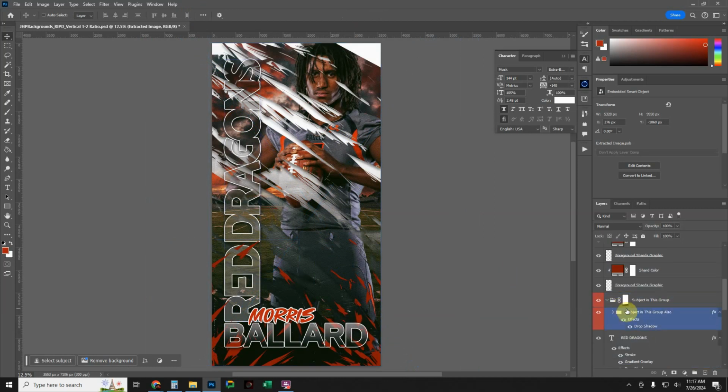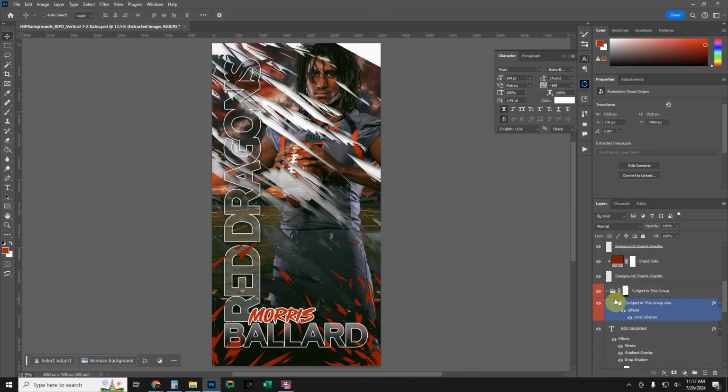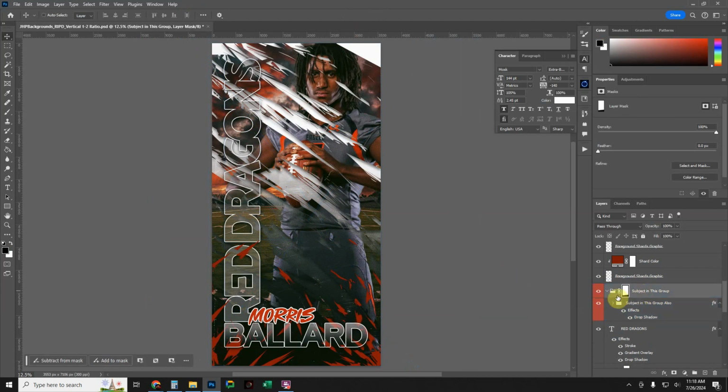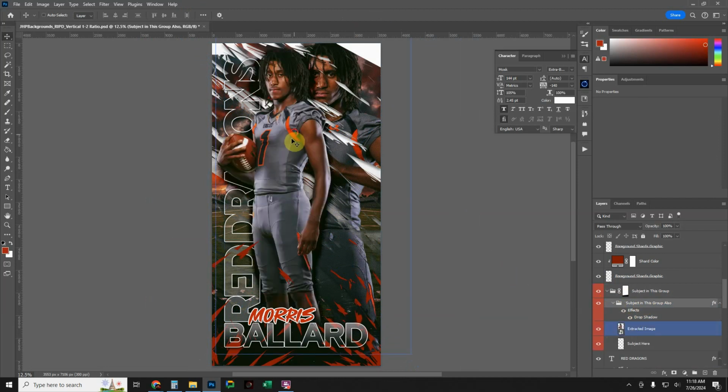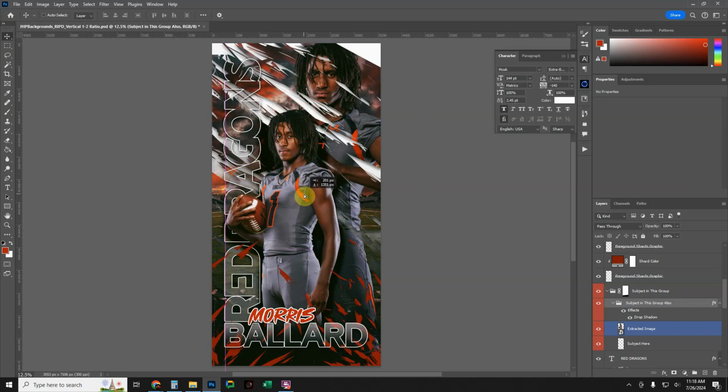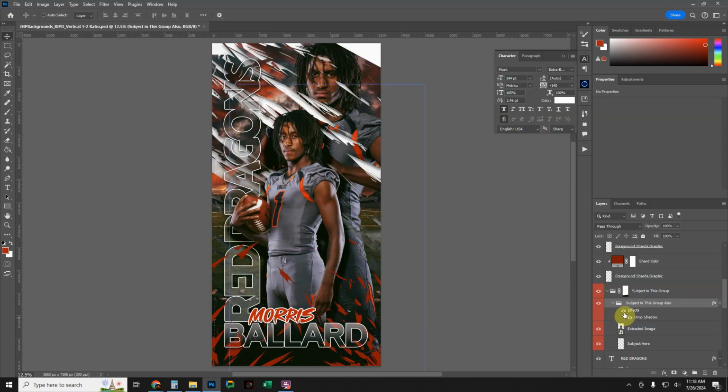Let's turn our foreground subject on. Now, in the foreground subject group, you're going to see there's two groups, actually. The first group is just doing some masking to fade the bottom of the subject. Then on the second group, there's a drop shadow applied. So if we turn our subject on, let's position him a little bit here. You'll see there's this drop shadow that's getting applied just to help the subject kind of stand out from the background a little in this punchy type of way.